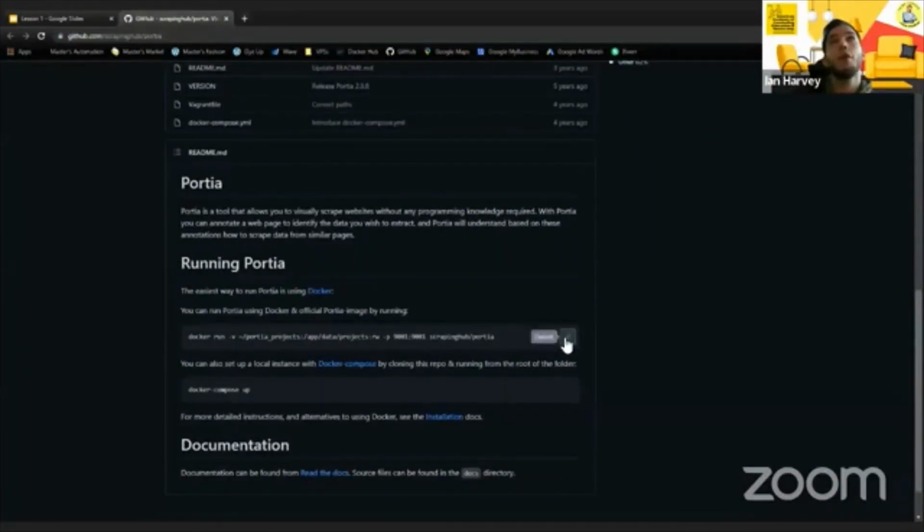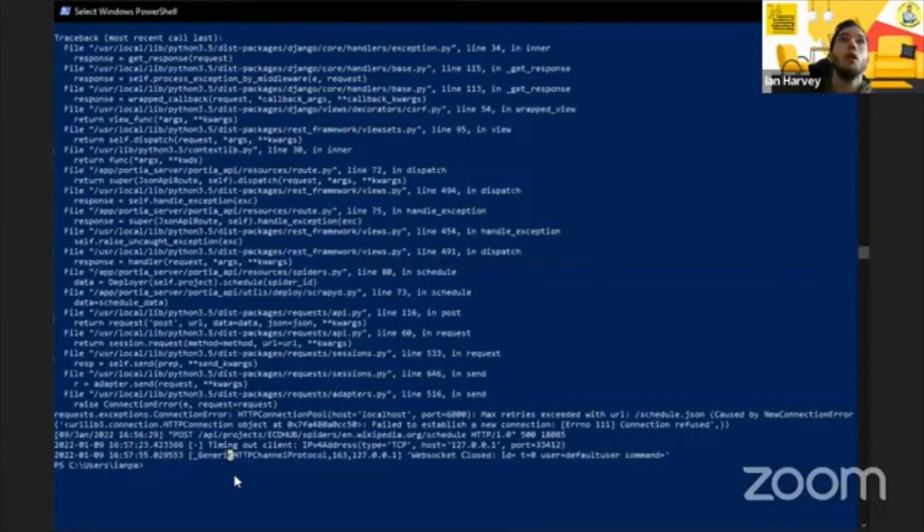I'll just go ahead and copy that, and I'll move us back over to my PowerShell window here. I'll just go ahead and type this in. I just pasted it in just like it came, just like that. Enter. This is going to take just a moment to start up.